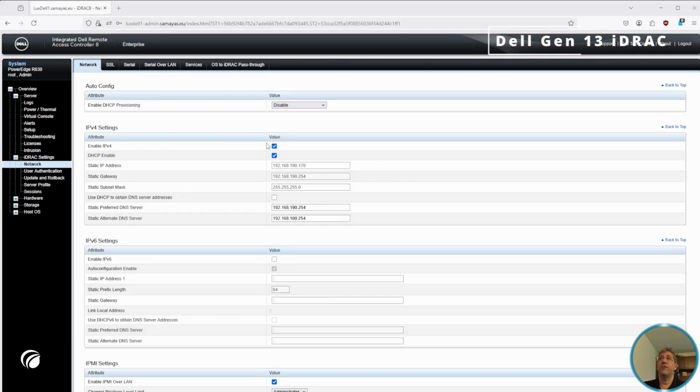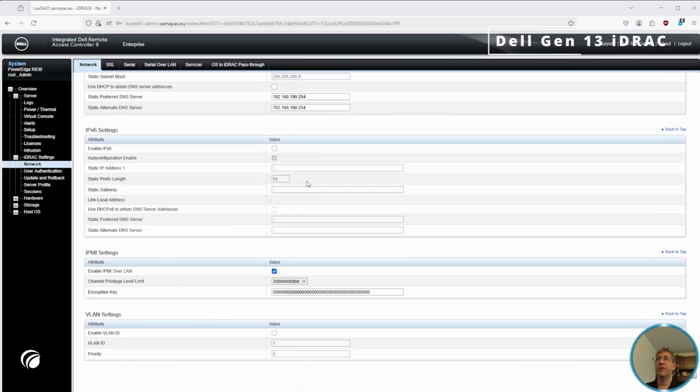Next we have the IPv4 settings, where we can enable them or disable them. We can also enable or disable the DHCP or hardcode an IP address. And the same thing for the IPv6. Next we have the IPMI settings. Here we can decide to enable or disable it.